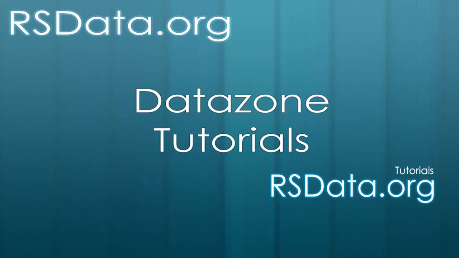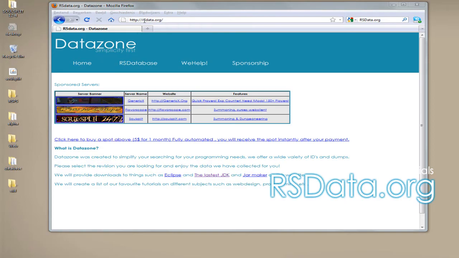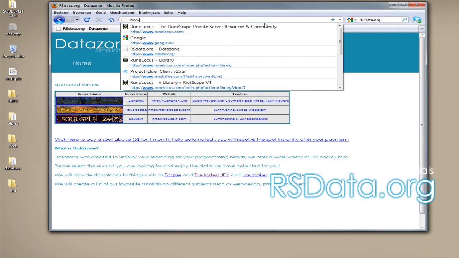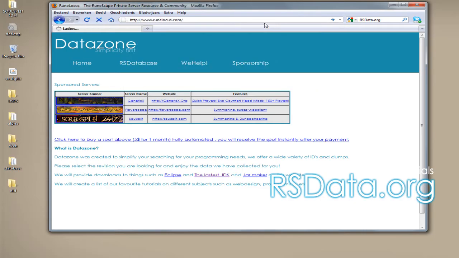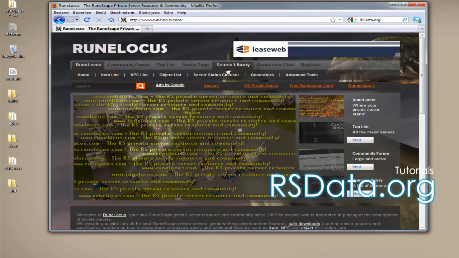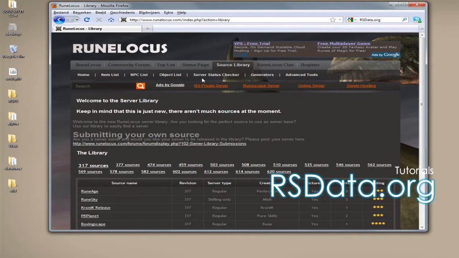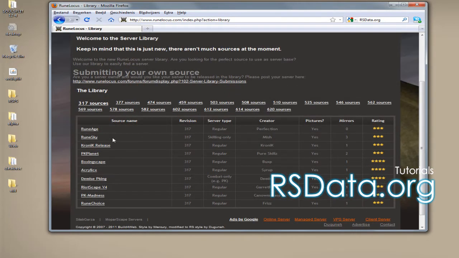Today I'm going to be showing you how to make your own RuneScape Private server. We want to look for a client and a source first, so we're going to go to www.runelocos.com and we're going to select source library to look for a source. Look for any source you like. You can just browse through those and see whatever you like. I personally prefer this one.